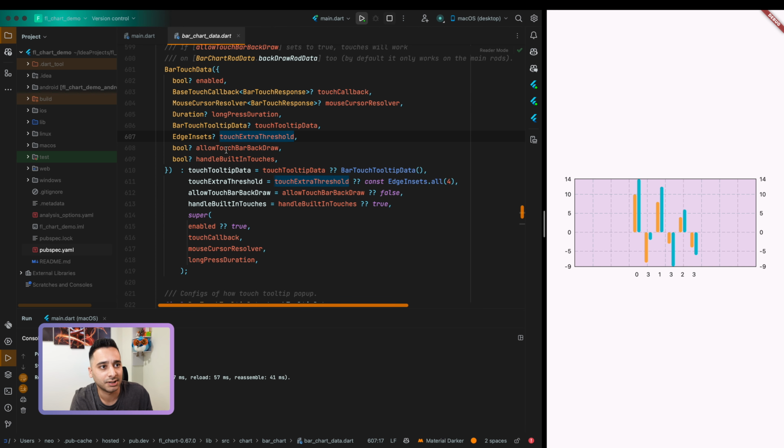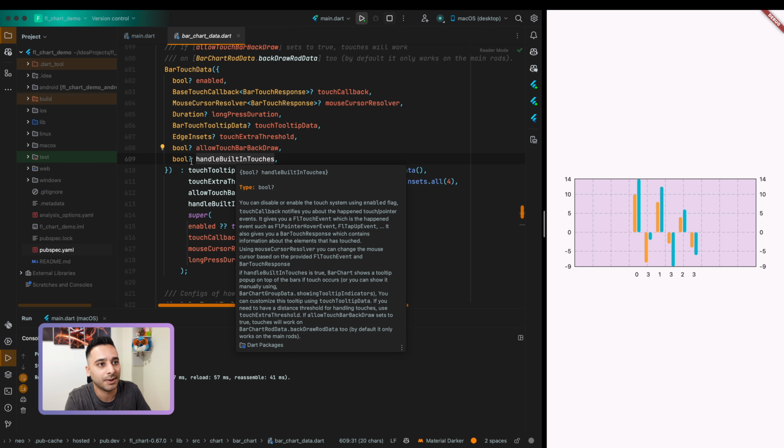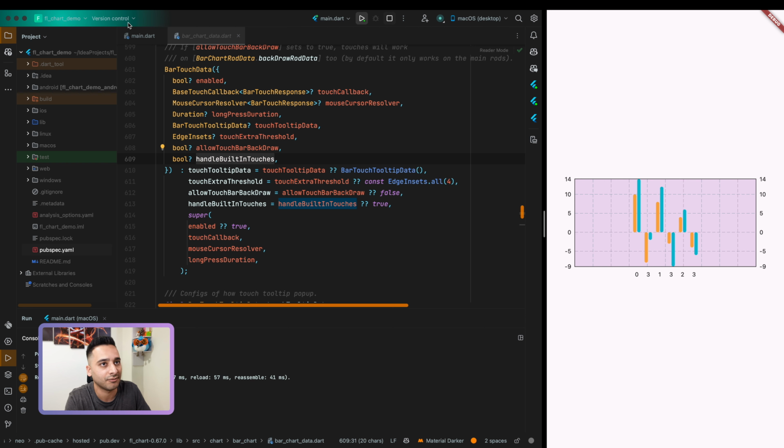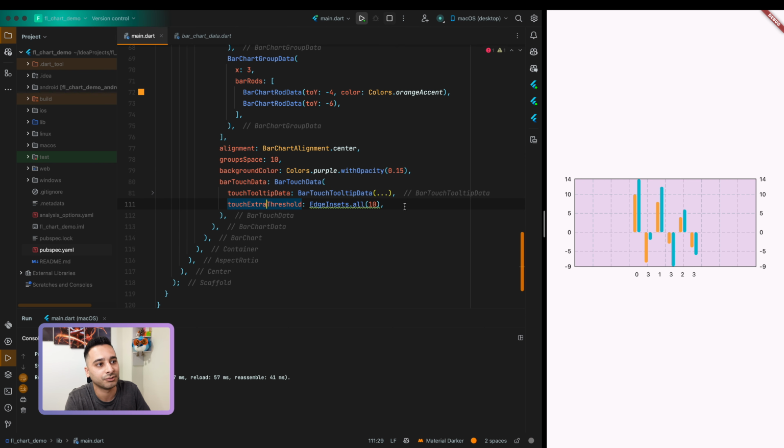And the next property is this one, allow touch bar backdraw. So I'm going to explain it later because we need to know about the backdraw in the bar chart. And the next property is handle built-in touch. So this is basically the built-in touch that we have. You can disable it. This is for when you want to implement your own implementation of touch behaviors. So you have to disable it. For example, when you want to implement the touch callback, you have to disable this one. Yeah, it disables everything, and then you are able to implement your own touch behavior or touch system.